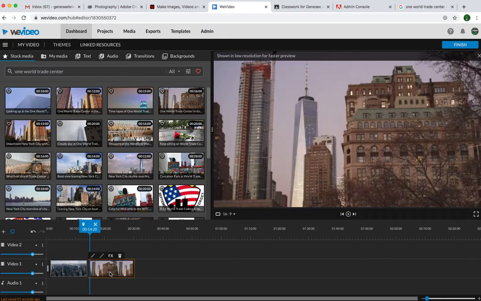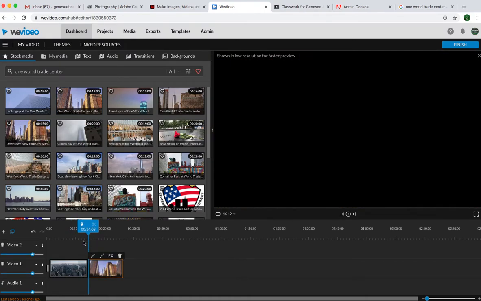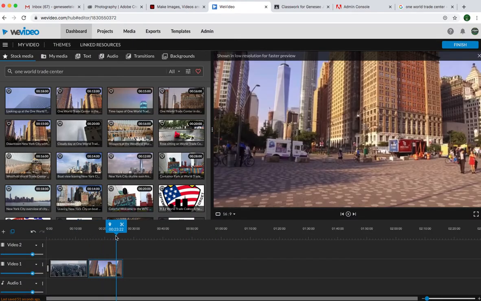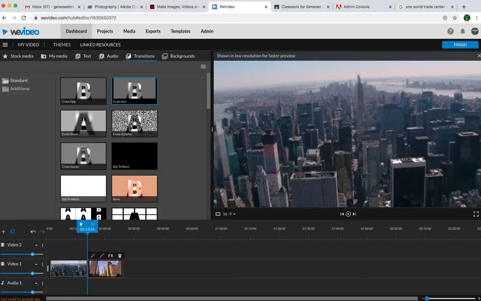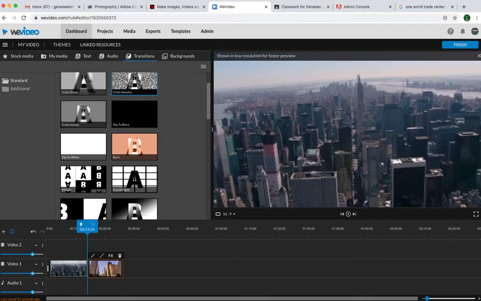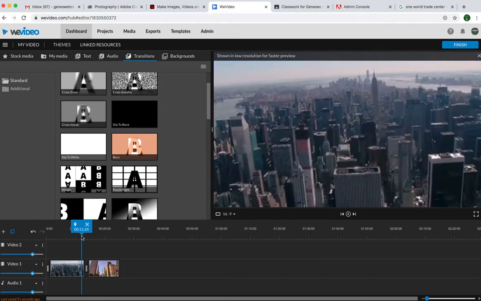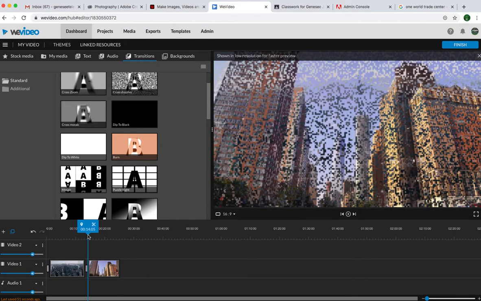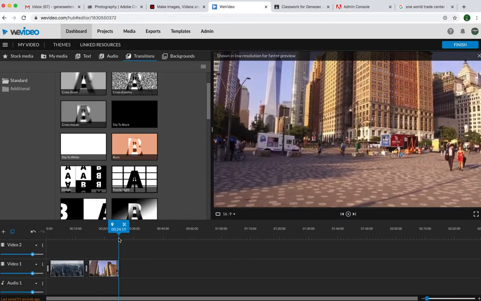Yeah, I'm going to pick a different one here. It's looking up. That one's a little bit better, maybe. Let's take a look here. All right, so in between, I'm going to add another transition. I'm just going to try cross dissolve in between the two of them. Yep, there we go. There's the One World Trade Center there.